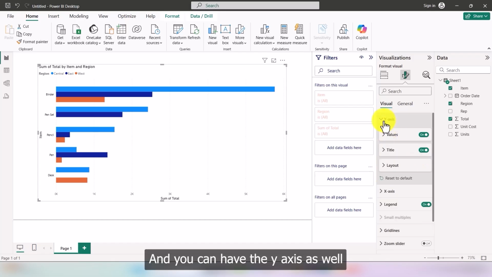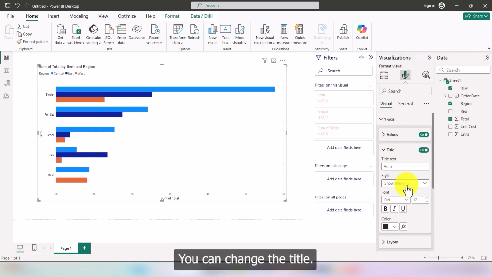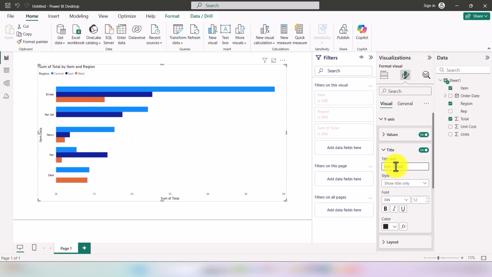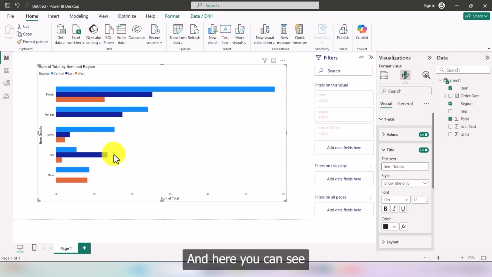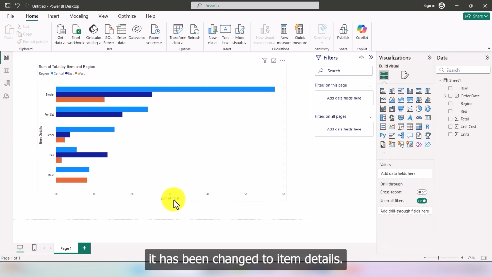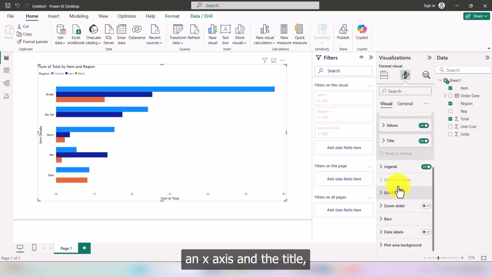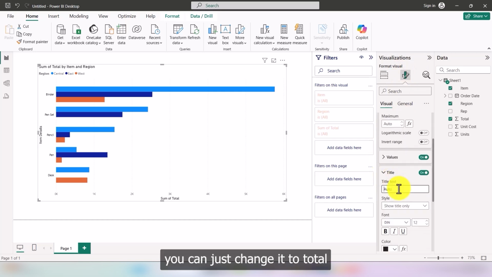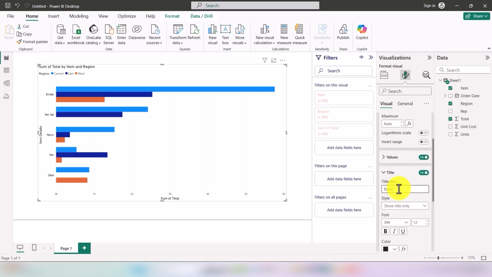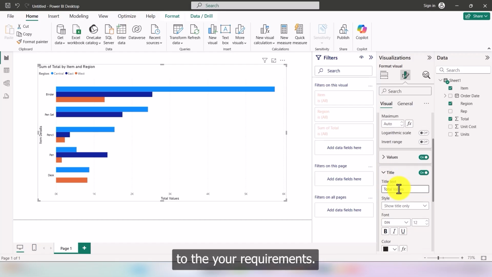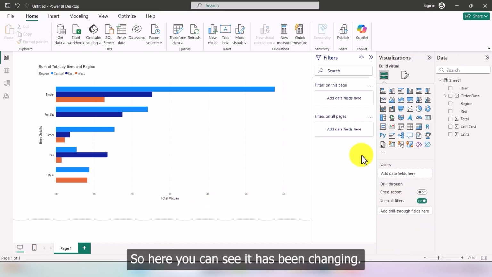And you can have the y-axis as well, the title as well. You can change the title. For example, it has item title, so you can just click in here and change it to item details. You can just rename that, and here you can see it has been changed to item details. And here is the sum of total. So when you click on that and go to x-axis and the title, you can change it to total values. You can just rename according to your requirements. So here you can see it has been changed.